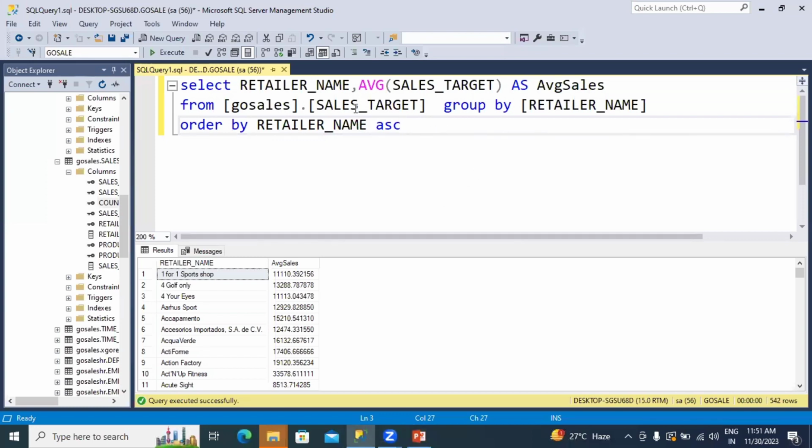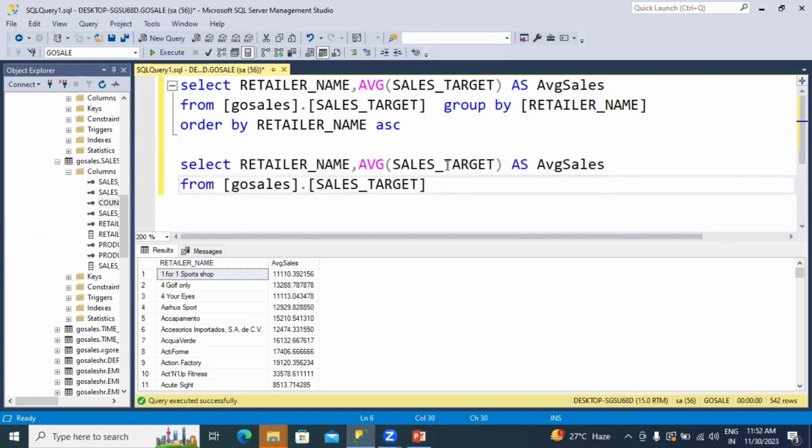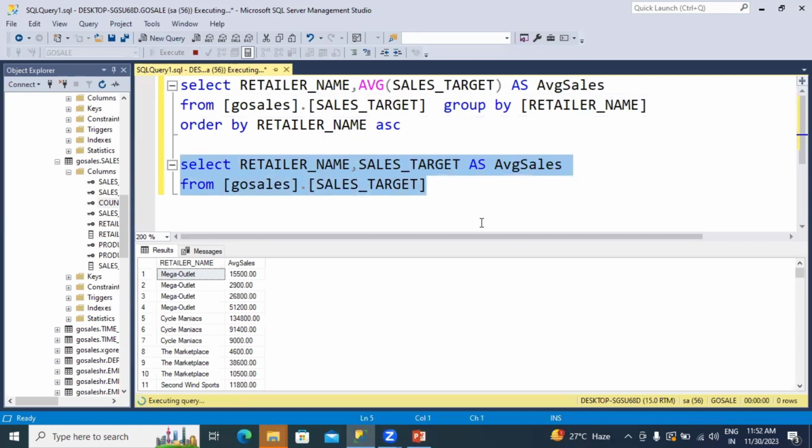For example, if you're observing, select retailer name and sales target value. Just take only that particular value, without group by. Don't use any aggregating function. Now try to execute this. If you are observing, mega outlet 15,500, mega outlet 2,900. That means these are all individual records.